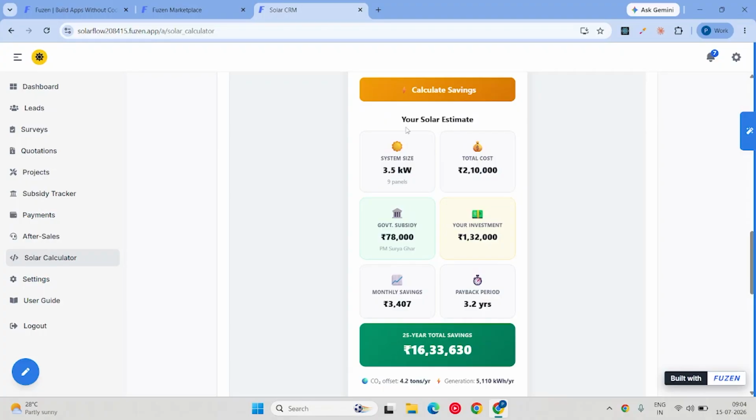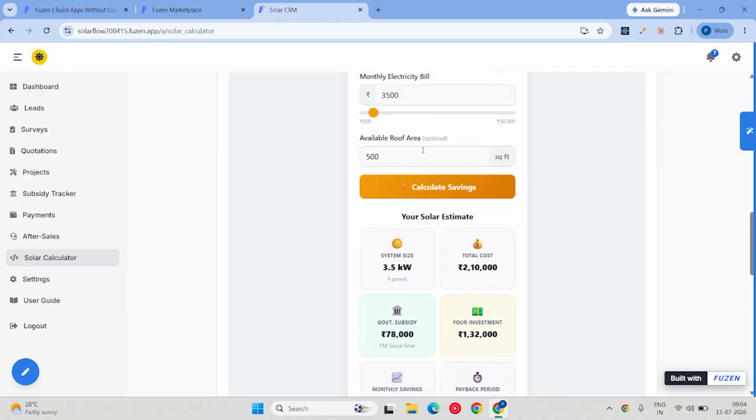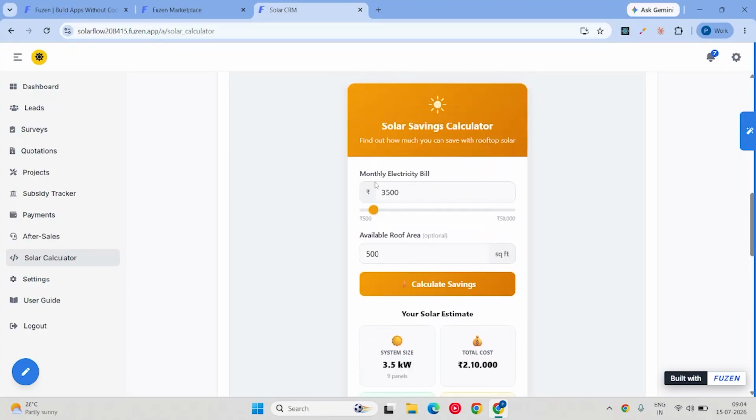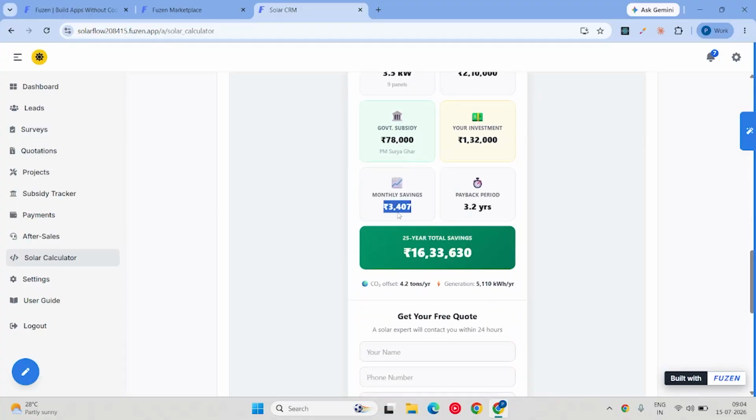I'll show you how. Right now, if you input these numbers, the calculator will tell you that you need a 3.5 kilowatt system. This is how much it's going to cost you. This is how much you can get from government as a subsidy. And this is how much you will actually need to invest. And if you invest, these will be your monthly savings based on your electricity bill.